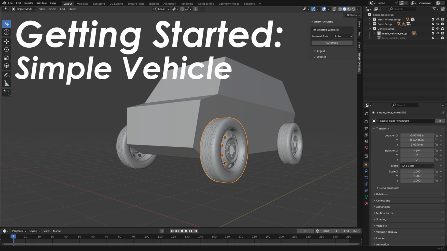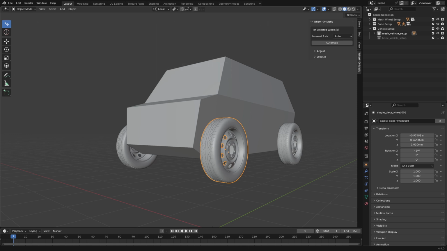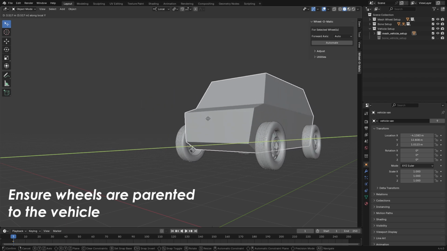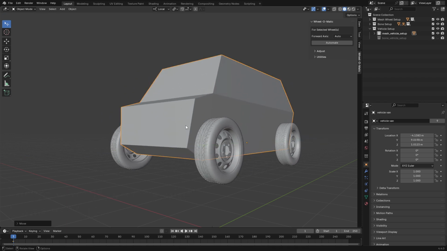Wheels on vehicles. Okay, so the setup is the same that you would do for a single wheel. The difference is now there's more of them and they are a child of some vehicle. As you can see, they move along with the vehicle as I move the vehicle, which is what you want. Back to the wheels themselves.